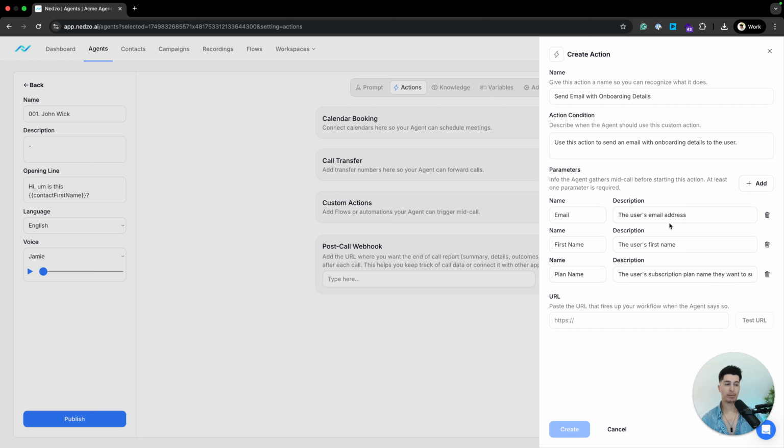Now that you have the parameters, you need a URL. This URL is the way, think of it as like the highway that will connect the tool with an automation flow. While we give you the ability to add any type of URL, meaning that you can use external automation tools, perhaps like Zapier, Make.com, N8N, or any others, you don't need to. You can do everything right within Nedzo, leveraging flows. So let me show you how.